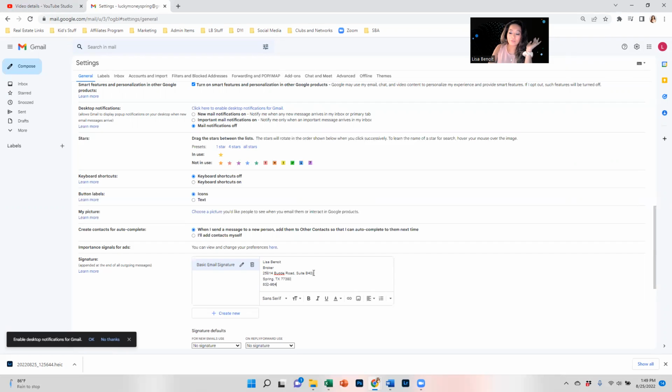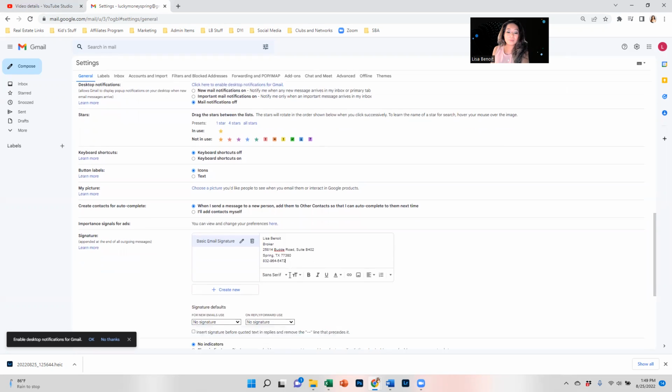I always suggest you add your phone number because it's a clickable number, so people can just tap on it and call you if you want. So minimum your phone number, and really you don't have to add your email address again because it's already there. So I'm going to go ahead and I'm just going to save it.